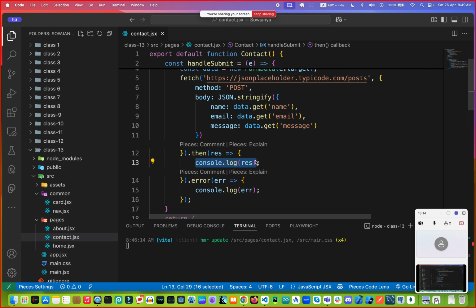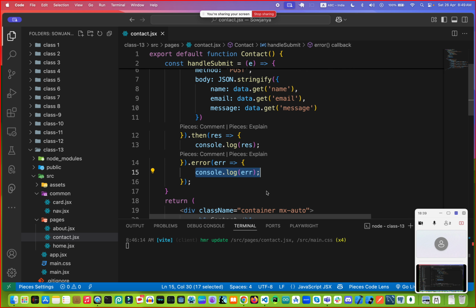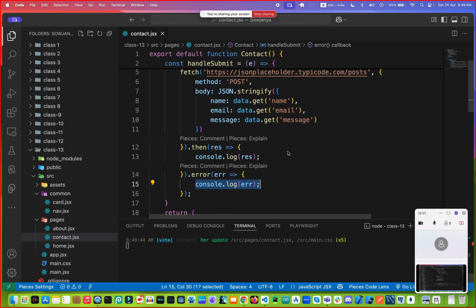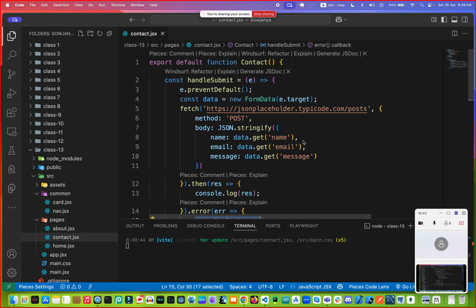Because if you have already saved the data and you don't want to copy the data once again, at that time you can send a message from the server side that this data is also available. And if there is any problem, any server side issue, at that time we can get the error from the server side, and we can see that error from here.